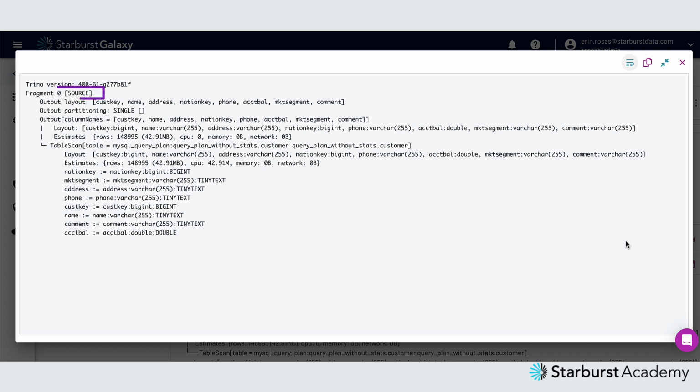Fragment 0 is tagged source, which means that it is reading directly from a data source. It includes one operation, a table scan, which in this example is reading data from the queryplanwithoutstats.customer table in my MySQL catalog. In more complex queries, there may be more than one operation in a fragment.